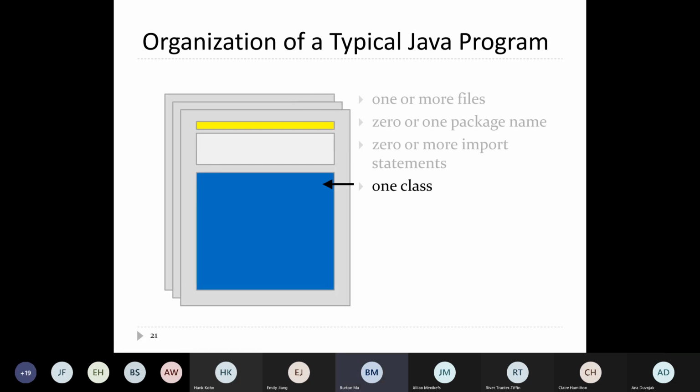And then in a relatively simple typical program, what comes next is a single class. So every .java file defines one class. That's not entirely true. There can be more than one class here, but we'll see that later on in the course. So for now, every Java file defines one class. So a.java defines the class A, b.java defines the class B, c.java defines the class C.